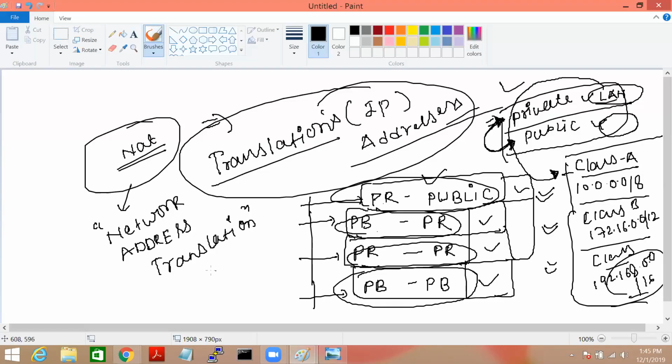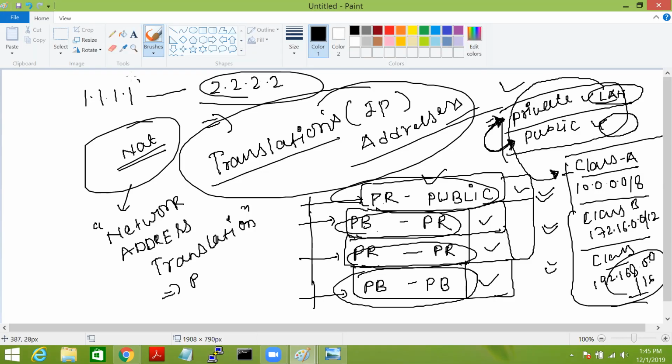Devices don't understand public or private. They only understand translation. If you want to translate a public IP 1.1.1.1 into 2.2.2.2, it will translate. It does not check whether you are performing public to public, private to public, or private to private. From the device perspective, it is just translation. So all possibilities exist.